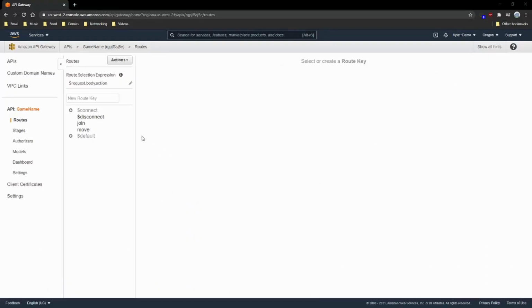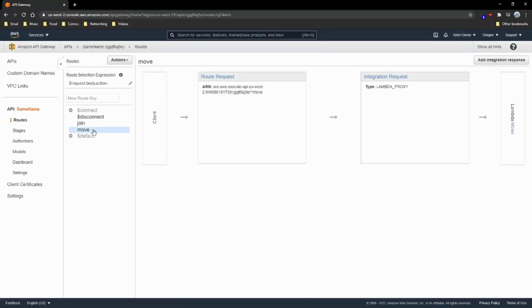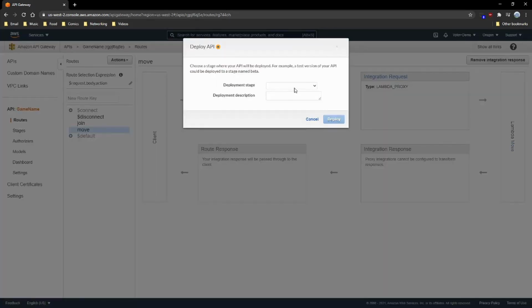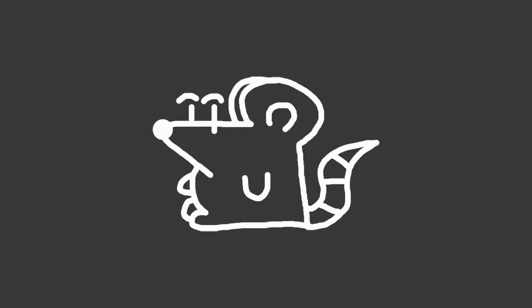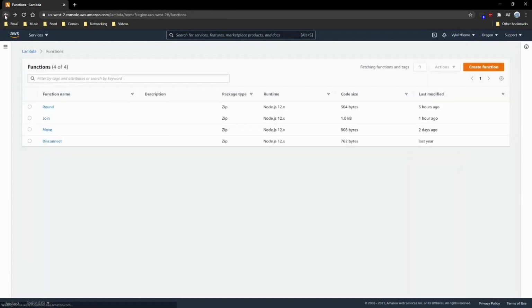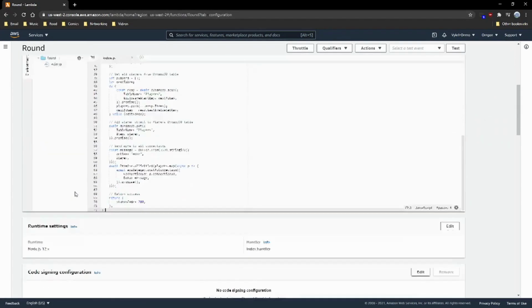Open your API gateway API and select the move route. Click the Add Integration Response button and then deploy your API changes to your production stage. The next thing we'll be doing is making changes to our move lambda, but real quick before that, let's copy paste the code from our move lambda over to our round lambda since that'll end up being pretty similar.